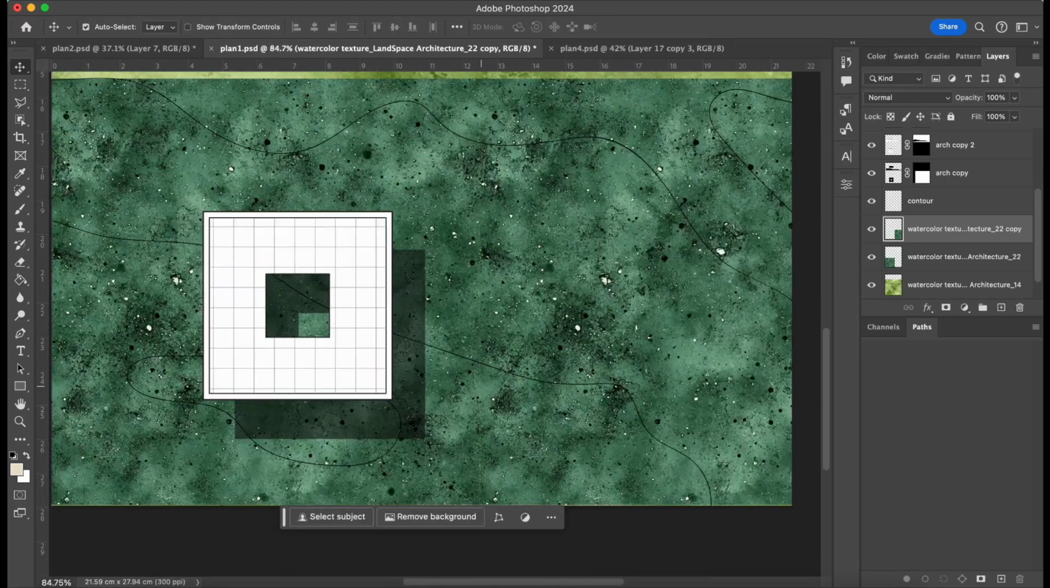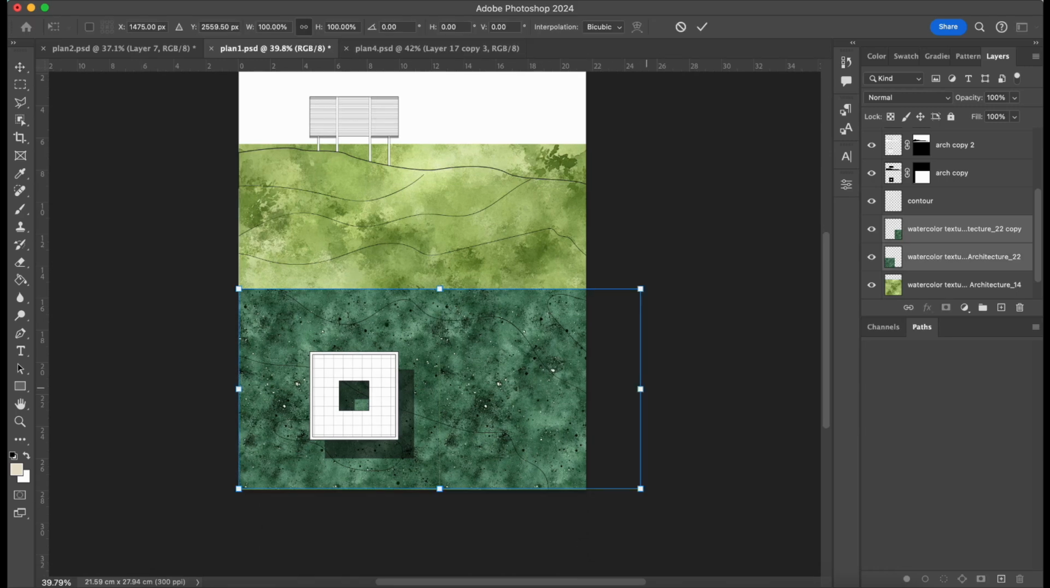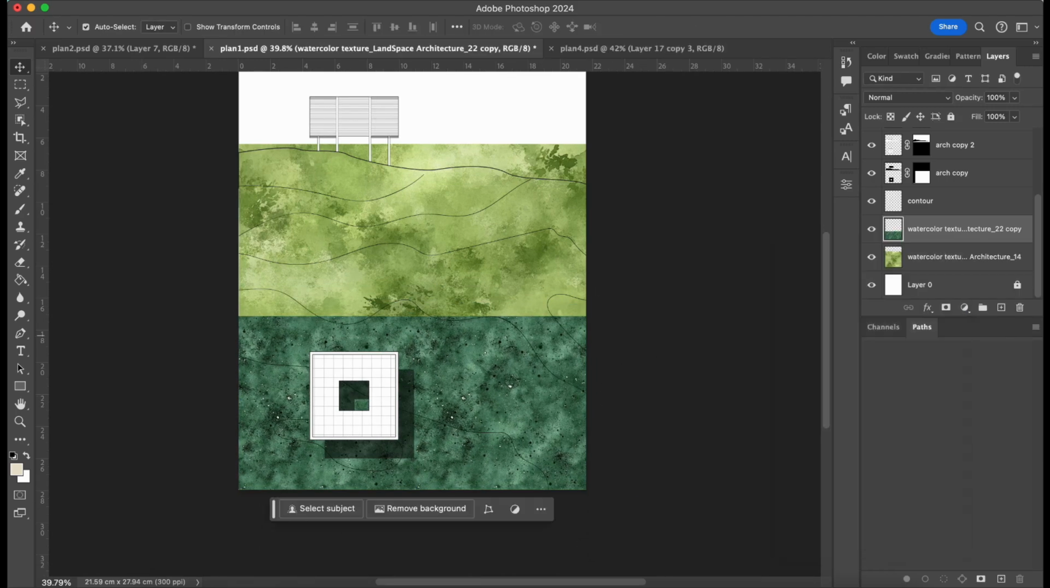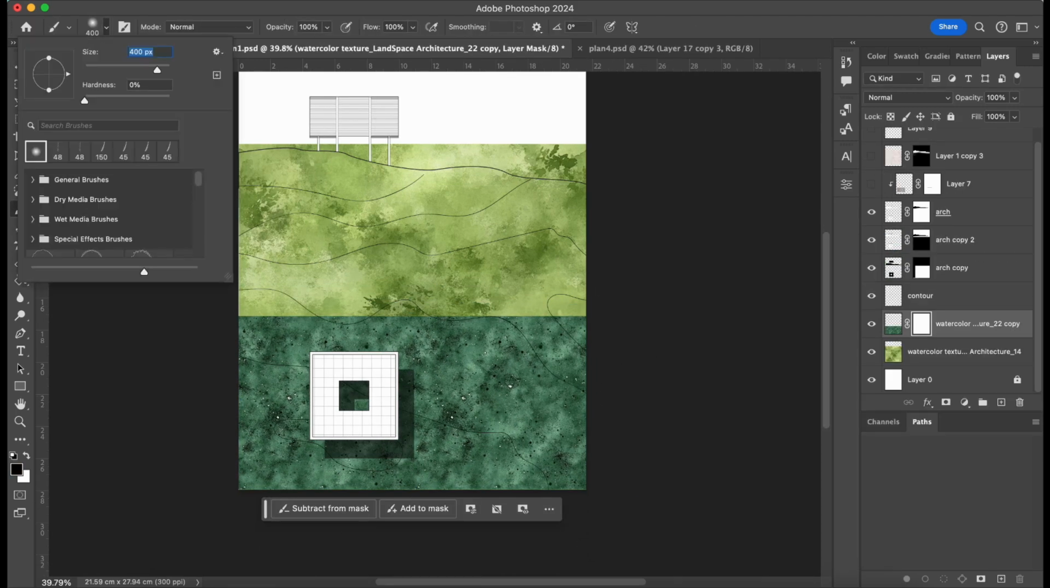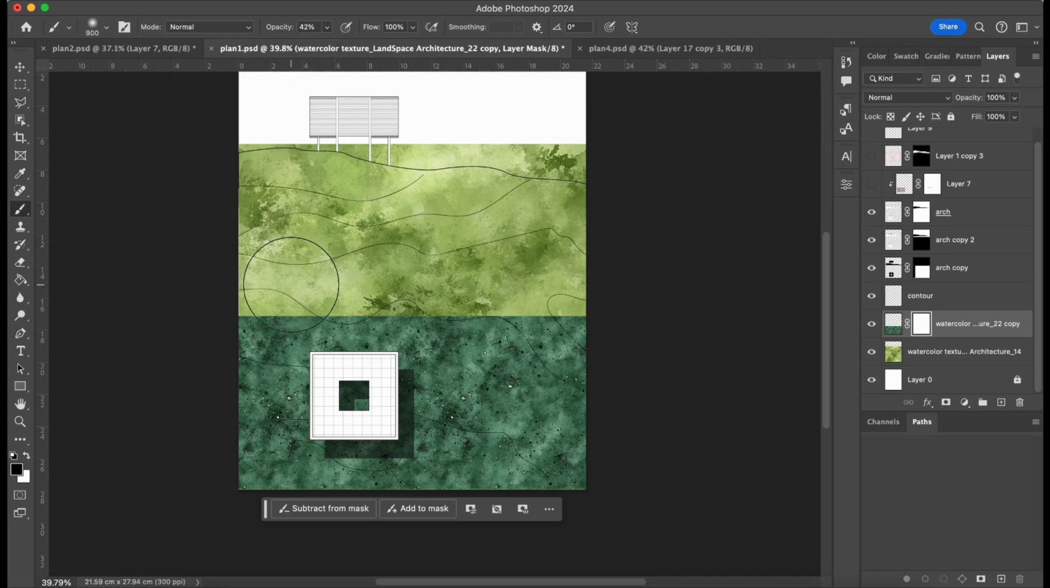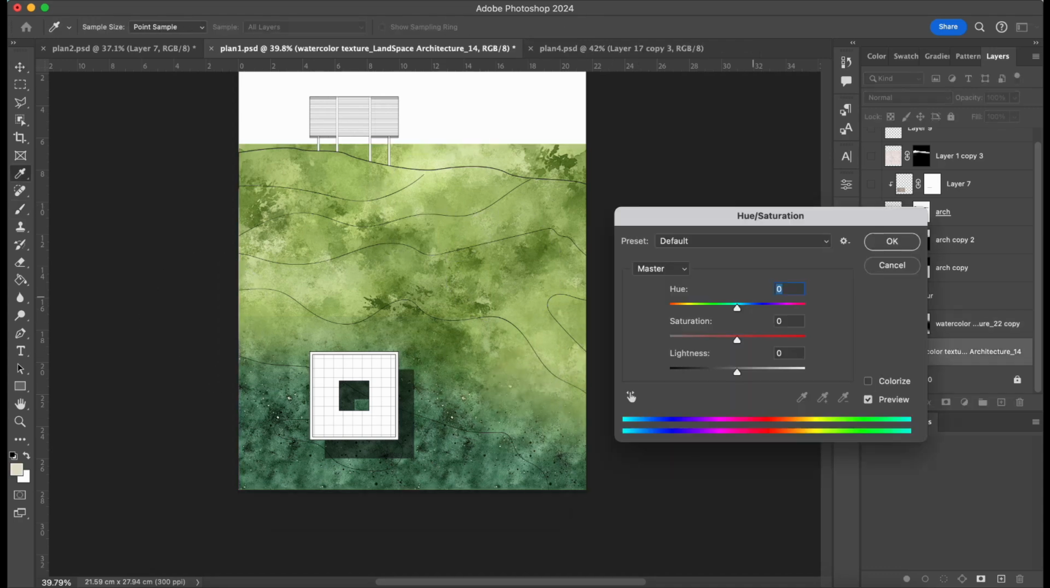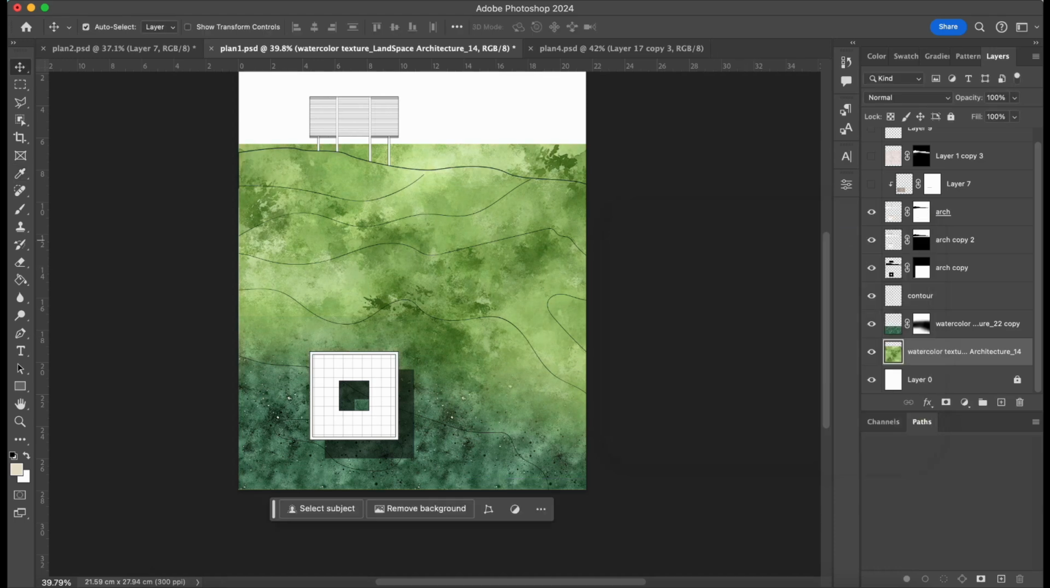Since the texture has a darker color, I'll position it on the top of the mountain to create a balanced contrast. I'll create a mask for the top layer and use a soft brush to blur the edges. This will allow the darker top layer to gradually fade into the lighter green texture below, creating a smooth and natural blend. Press Ctrl+U to bring up the hue saturation settings.